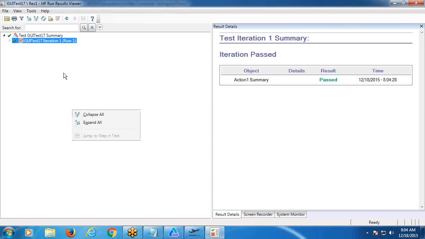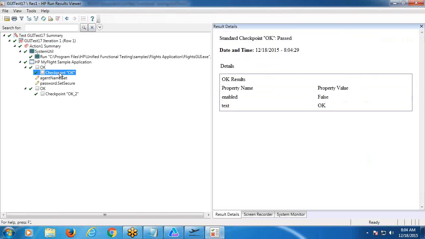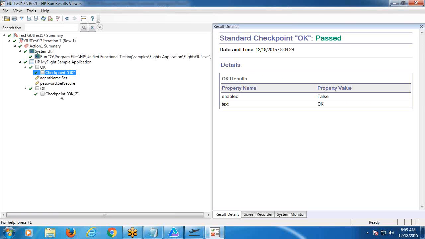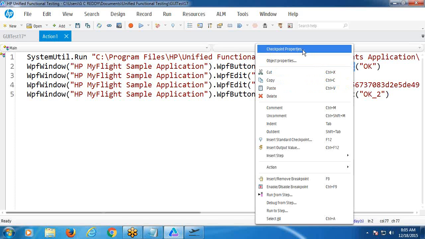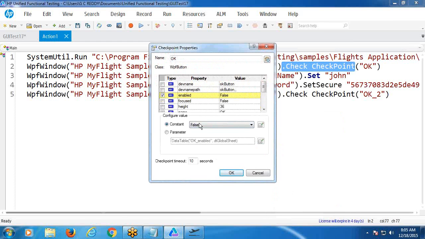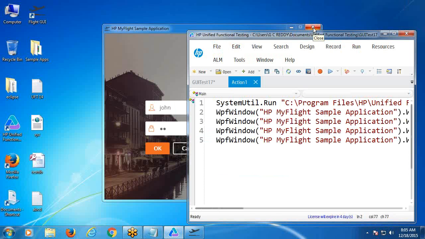See two checkpoints. First checkpoint, second checkpoint, passed. Next, see, intentionally I'm changing the value. Modify the first checkpoint. Select the checkpoint, right click, checkpoint properties. Here modify the value. Suppose before entering username and password it is also true. Example, enabled. Just assume. Try to run. This time one checkpoint will fail.